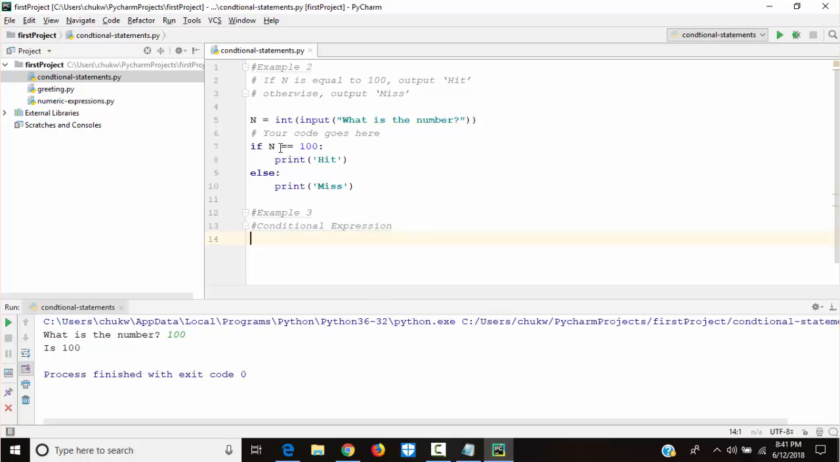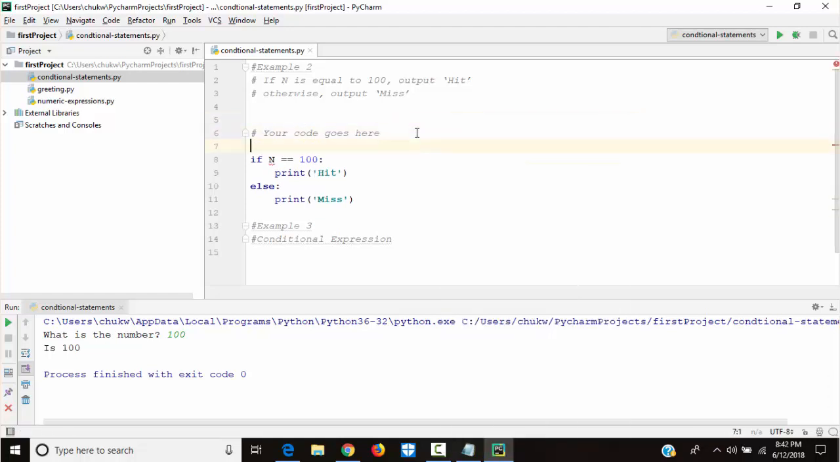Now, this is 4 lines of code. With the conditional expression, you write it in only 1 line of code. Because you first of all write n. Let me copy this and paste it here. You first of all write n. So this 4 lines of code for the conditional statement, 1, 2, 3, 4, you can write in only 1 line of code using conditional expression.